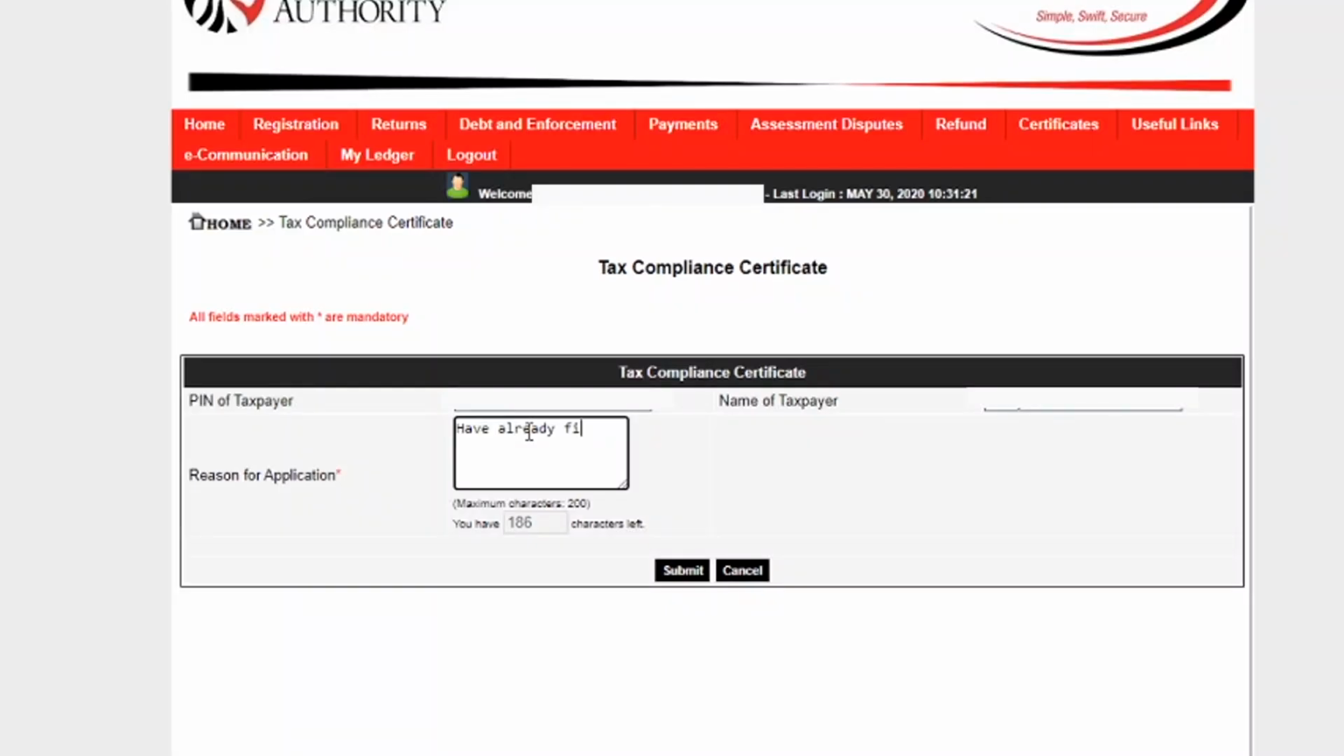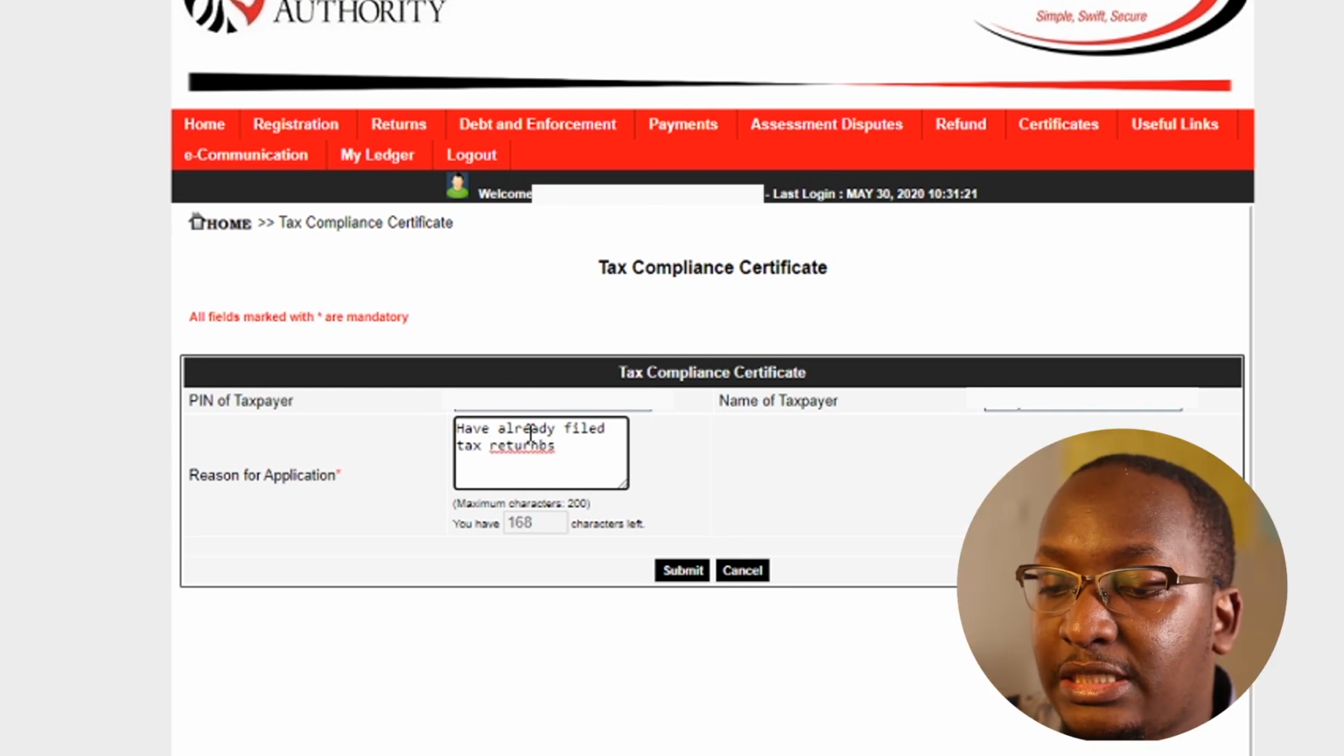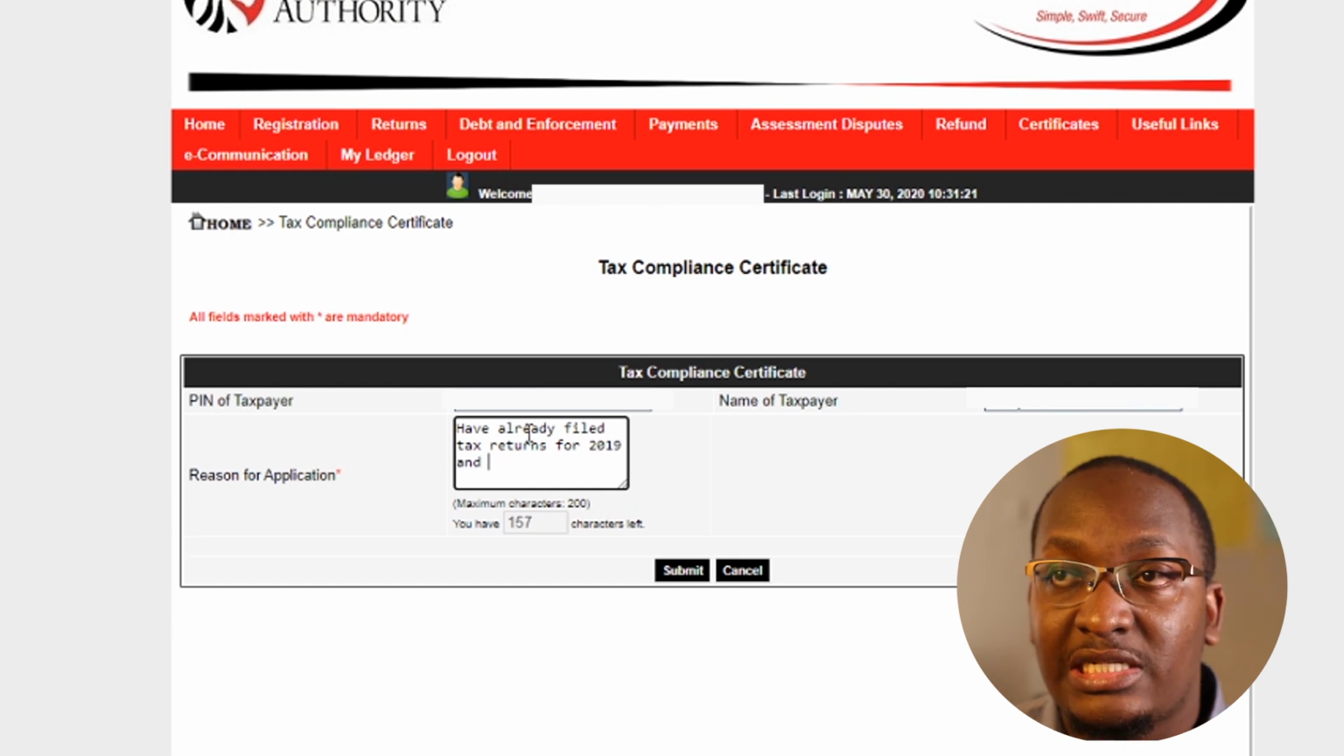I've clicked OK. Then for the reason for application, you just say, have already filed tax returns for 2019 and need a TCC, which is the tax compliance certificate. Then you click on submit. Once you have done this, you already get your tax compliance certificate. So I'll click on it, and it will show me the tax compliance certificate.